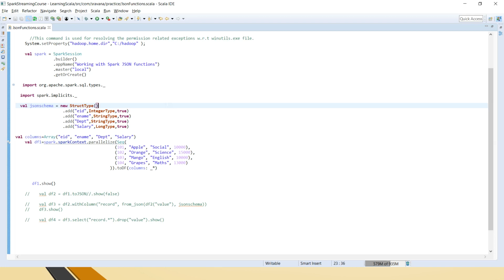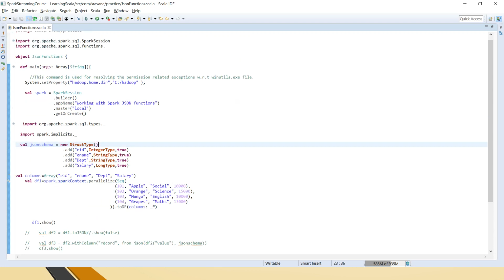Again they can write it into a file as normal, not a complex data type. They can take it as column-wise data and write it into a proper, easily readable text file or CSV file or whatever format they are looking for. So this is the main reason why we use toJSON and from JSON functions in Spark SQL. So let's look into the code now.